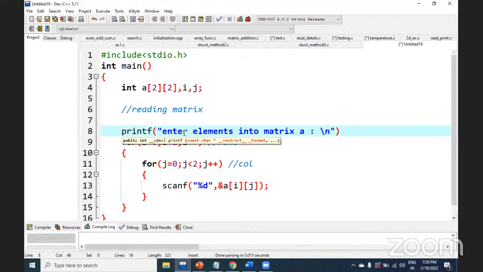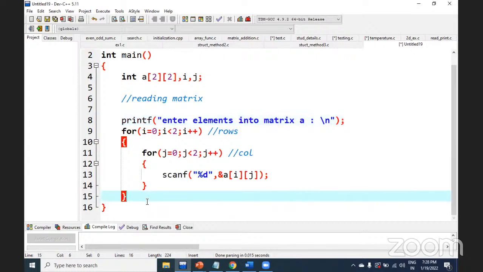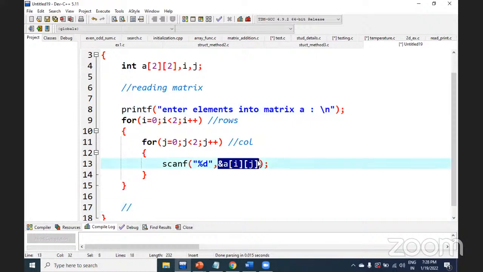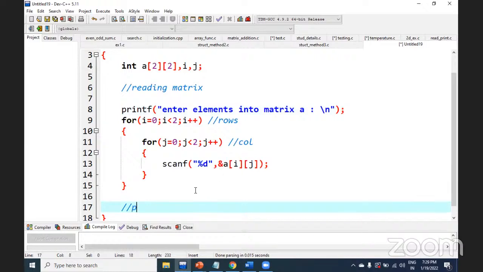Just for reading purpose. Now, after reading, I need to go for printing, right? Now, the values we are storing into the matrix A, into the variable A, that is a 2-dimensional array A. Now, I need to print the matrix.